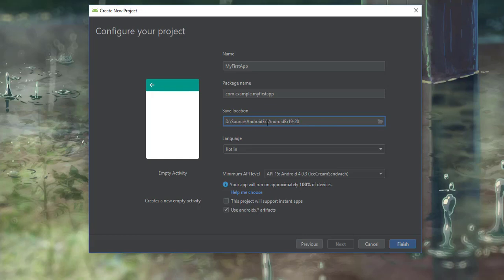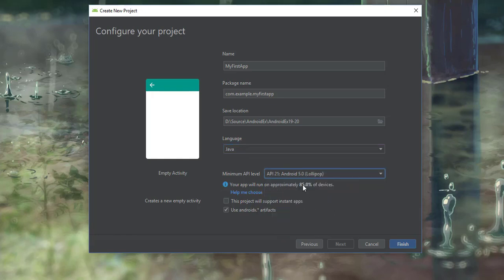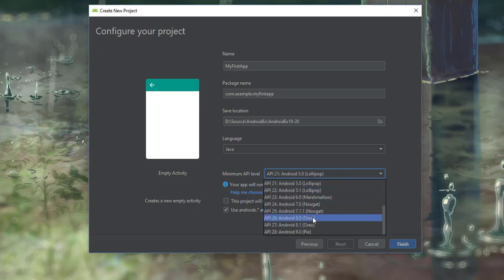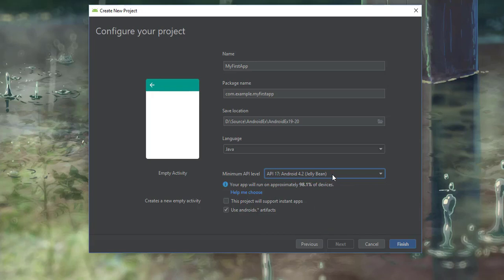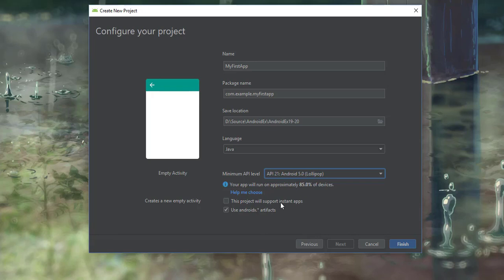and it's showing language. Java is my preferred language, so I will choose Java, and it's asking for the minimum API level, that is the platform you are targeting. I mean the minimum platform. It's also showing the percentage of devices running on this platform. After choosing it, let's click on finish.